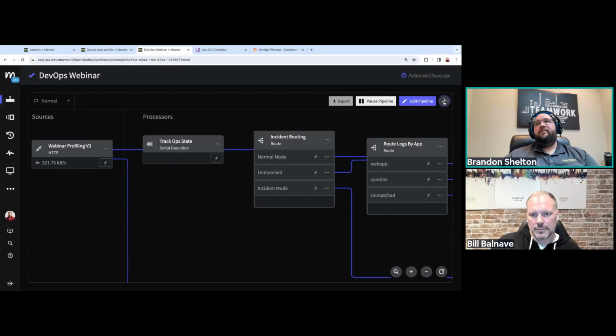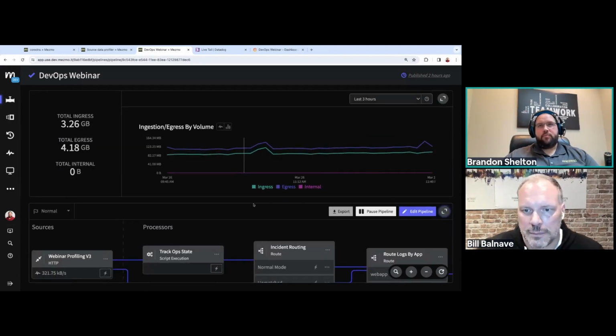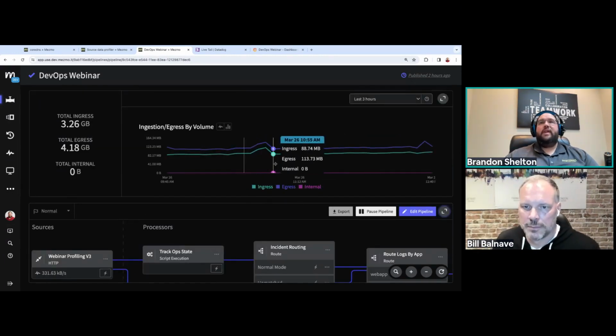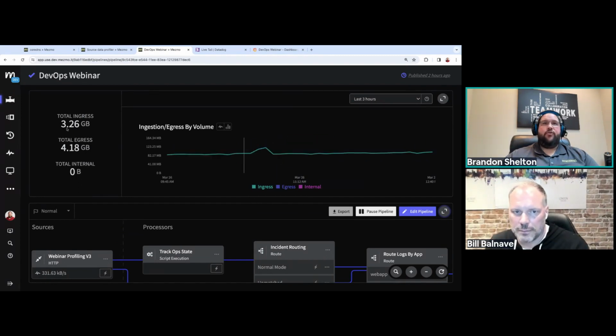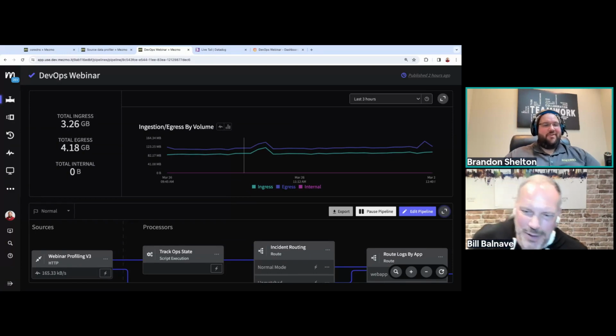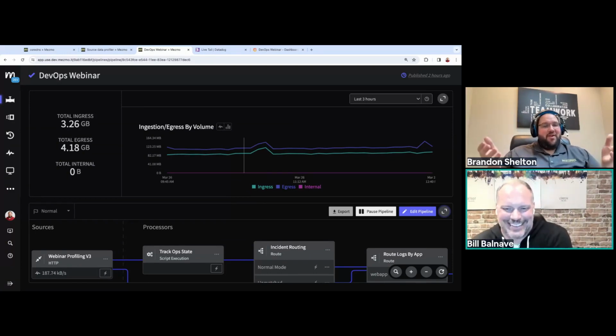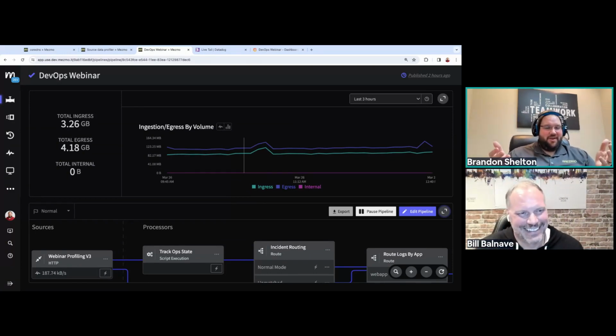So for us, the effectiveness of the pipeline is you can actually see how much data we're sending in and how much data we're sending out. So total, this is over the last 3 hours. This pipeline's received 3.26 gigabytes of telemetry data. Now I've egressed 4.18 gigs, and I thought we were reducing, Brandon. What's going on? Yeah, exactly, Brandon. Why are we doing this? I thought we were getting a reduction.